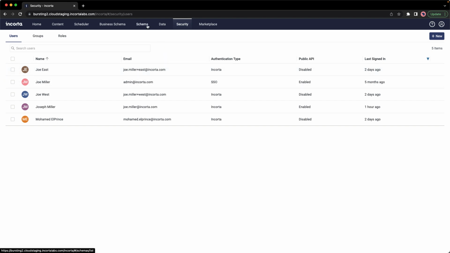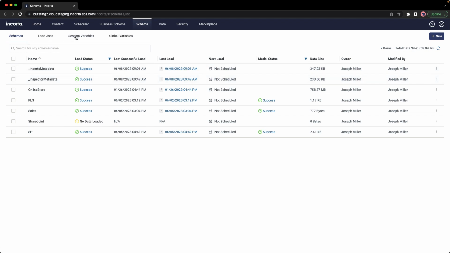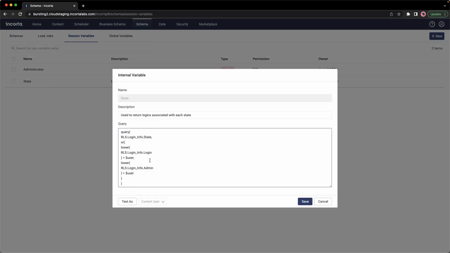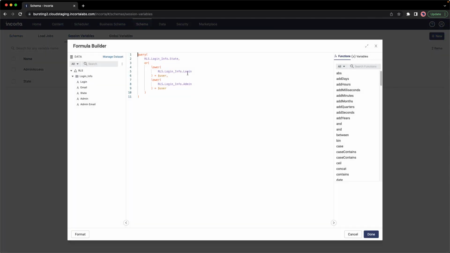Next, we're going to jump over into the schema and define a session variable, in this case an internal session variable. What we're going to do here is effectively create a query that's going to return a list of states that the logged in user is eligible to see.